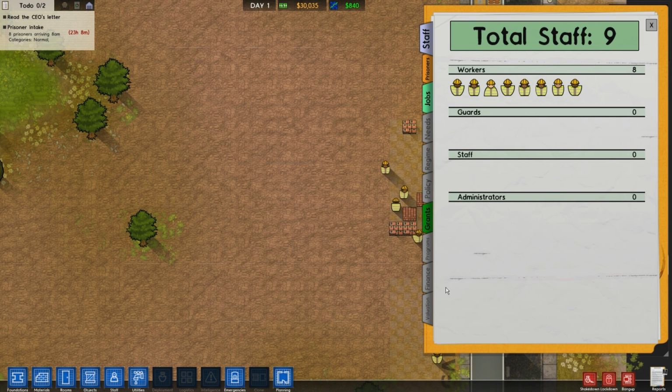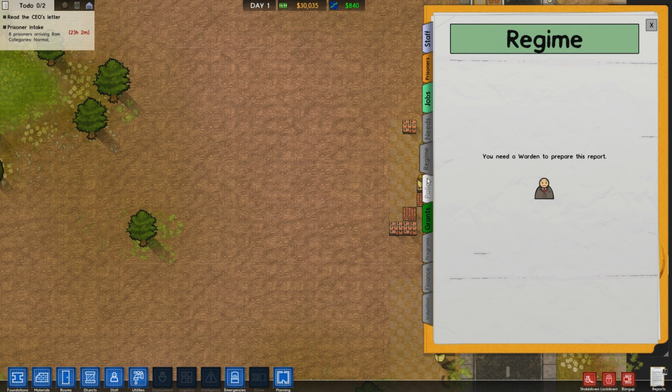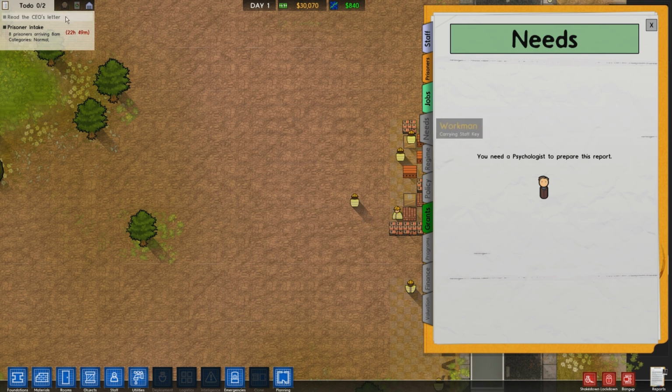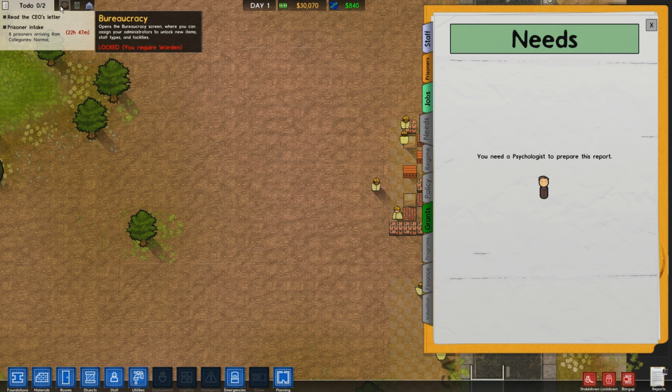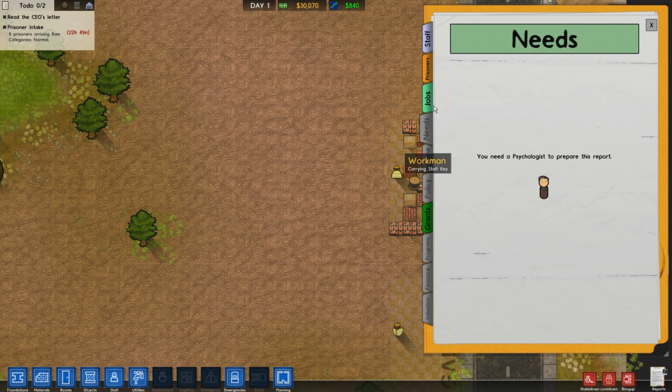This is really important. You'll see that some of the tabs here are not actually clickable, or they are, but it says you need psychologists, you need a warden, prison policy, etc. Most of this is self-explanatory, but you can start to hire these people once you've unlocked bureaucracy. We covered bureaucracy yesterday. You need to zone an office for a warden, then hire a warden, and then you can start unlocking all of these things.